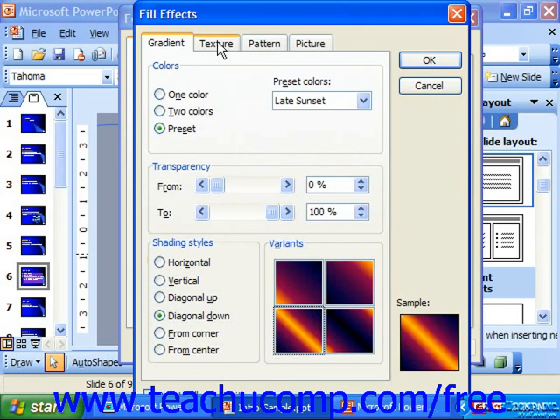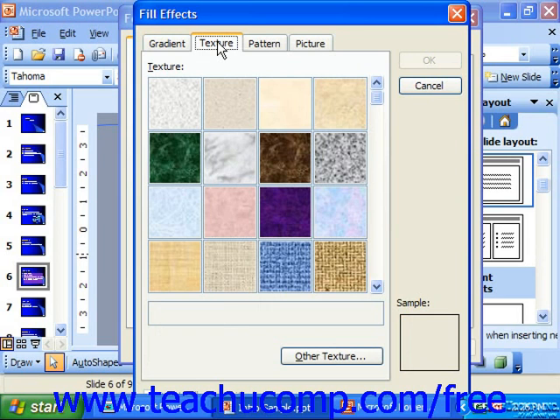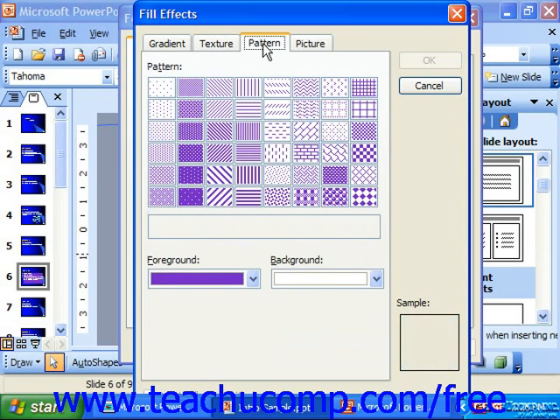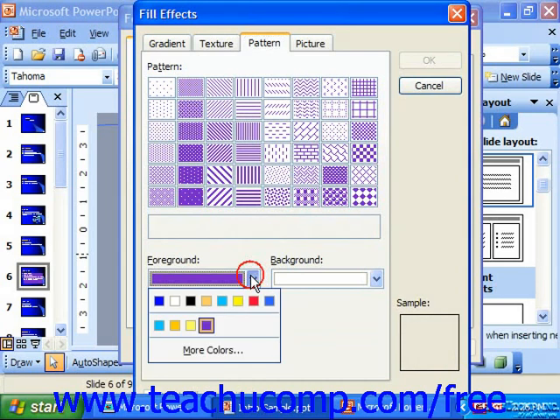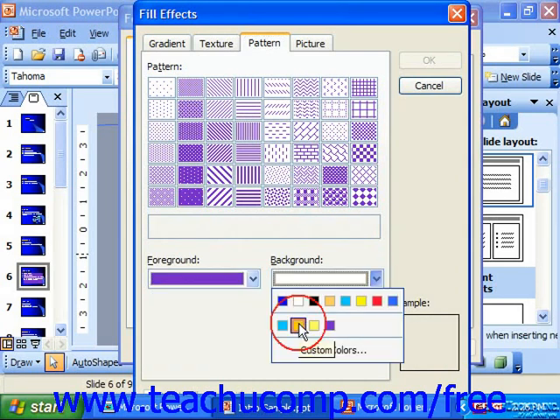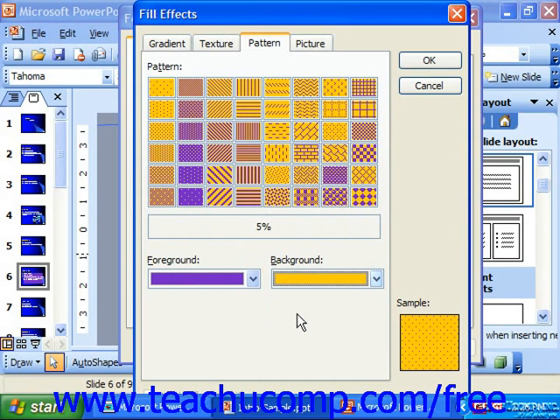If you didn't want to apply a gradient, you could instead apply a texture. If you click the Textures tab, you can select a texture to use as the fill color for the selected object. If you click the Pattern tab, you could select which 2 colors you want as the foreground and the background color first. Then select the pattern you want to use from the listing of patterns at the top of the tab. Once again, you should see your choice in the sample in the lower right-hand corner.